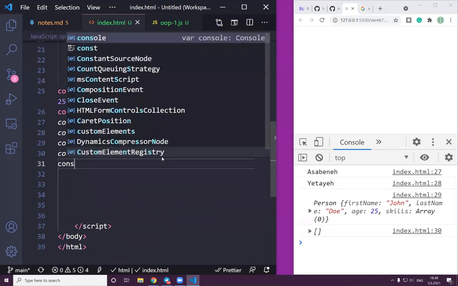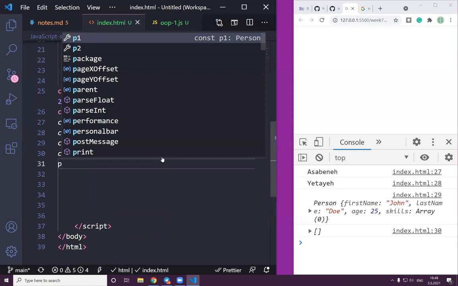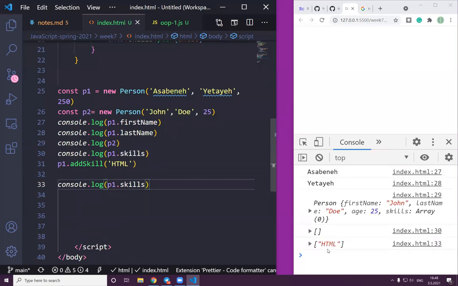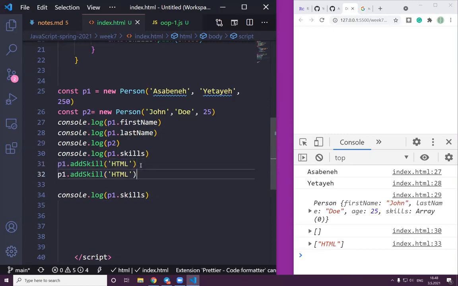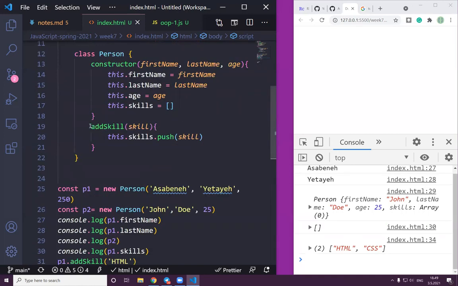Then let's come here, console, and no, this is not what we do actually. P1 dot add skill, and then let's give him HTML. And again, try to do this. Oh yeah, he starts having some skills. Okay, how about if we give him some more skills and change this to CSS? Yeah, so actually this is working somehow.